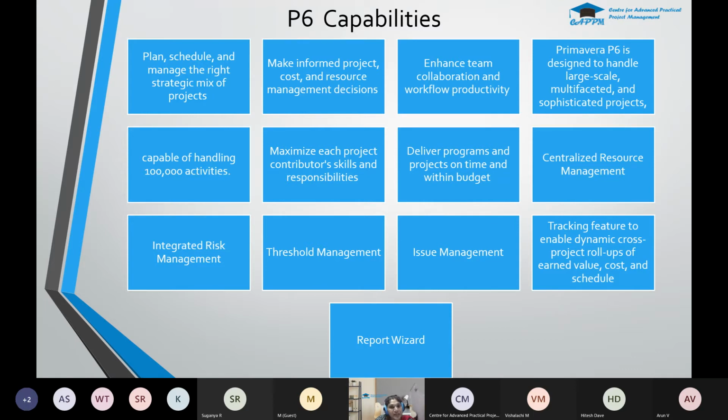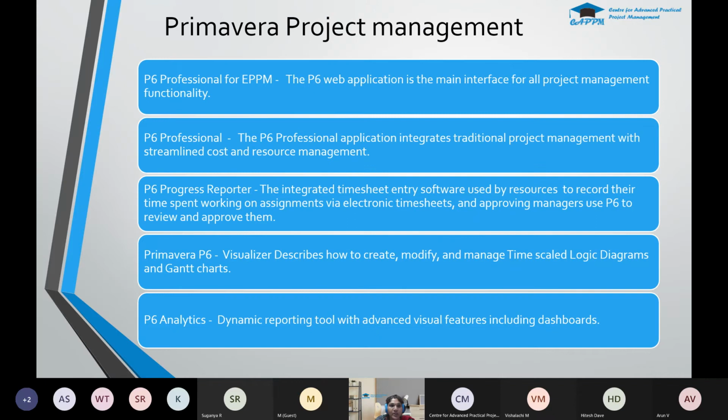It has centralized resource management, where resources are stored in a centralized location. Along with project planning and management, we have risk management, threshold management, and issue management. The tracking feature is enabled along with your projects. You can track your programs also.